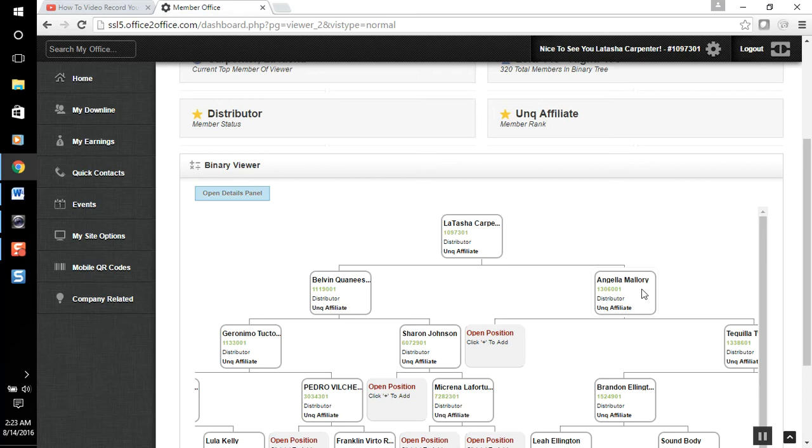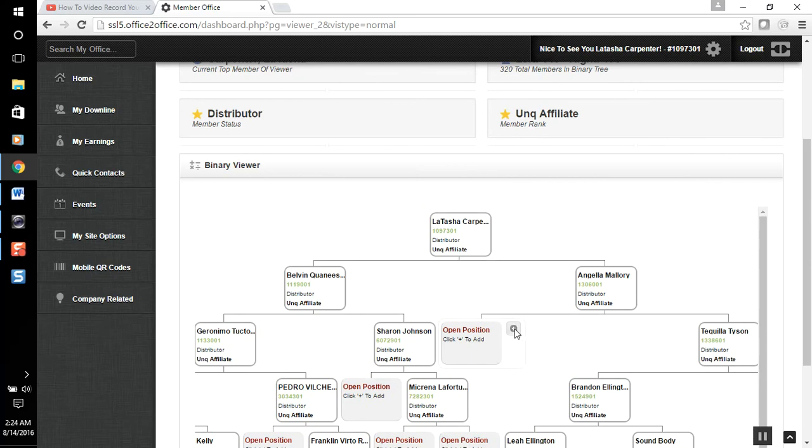Both of those boxes, when you initially sign up, are going to look like this one here where it says open position. As long as you see an open position in your far left or your far right spots, you are able to utilize that, because what you would do is just click on the box. It would bring up a plus sign, and when you click on that plus sign, it's going to open up an enrollment form. I'm not going to do this in this case because this is not my far left outside or my far right outside. This is the inside leg, and we're not filling in the inside leg.